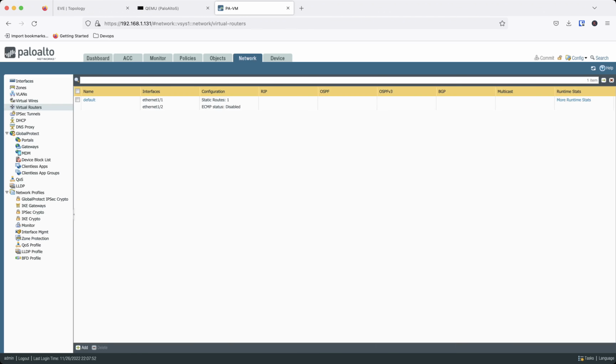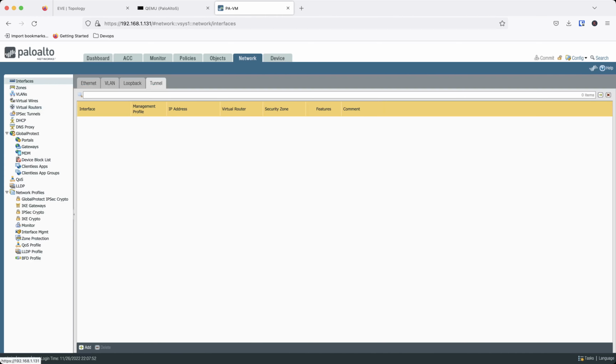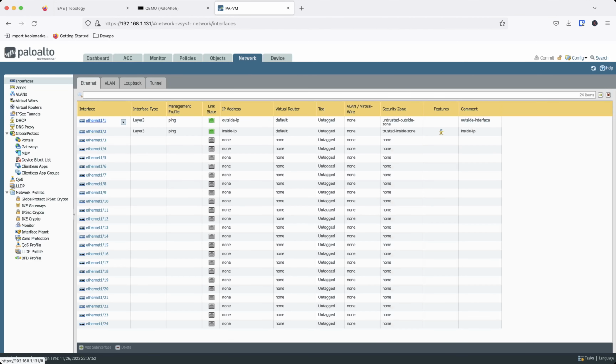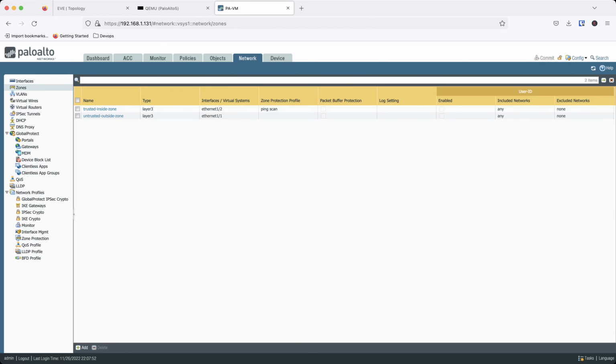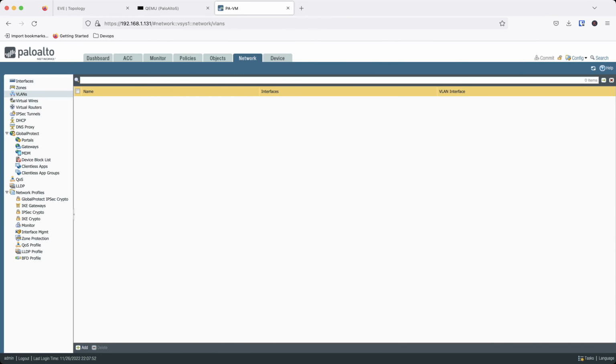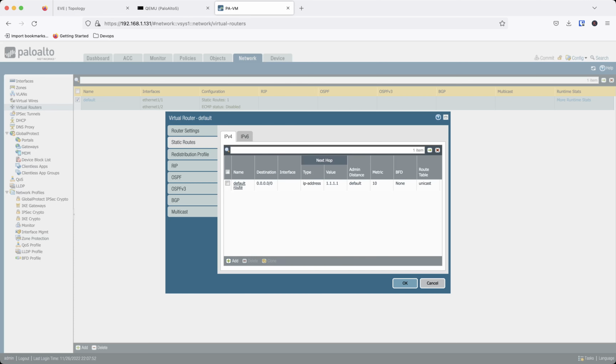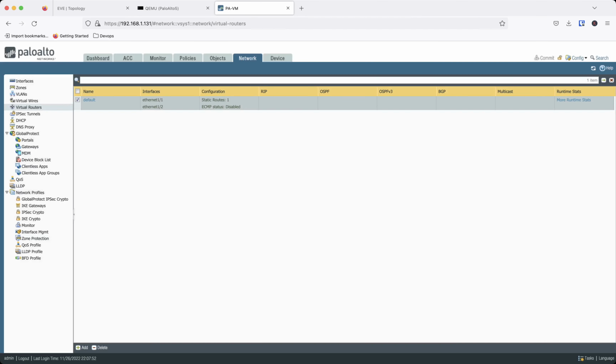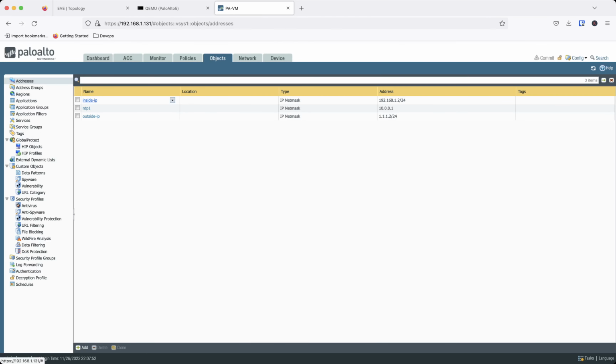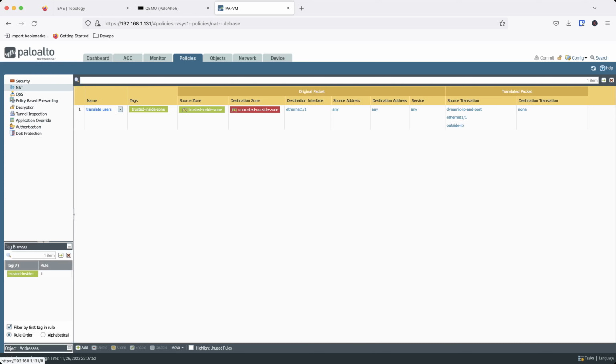So getting started, what we're going to look at is some of the things that we have configured here. I've got two Ethernet interfaces configured, and two zones configured. I've got the default virtual router, which inside of there has one static route pointing to an outside IP address. Outside of that, I have some objects created: inside IP, outside IP, and then I have some policy, one policy.